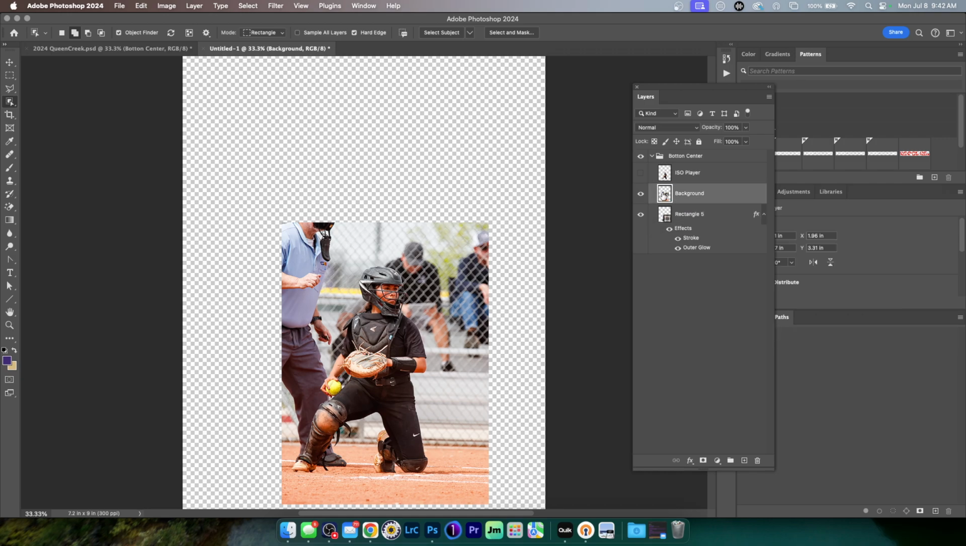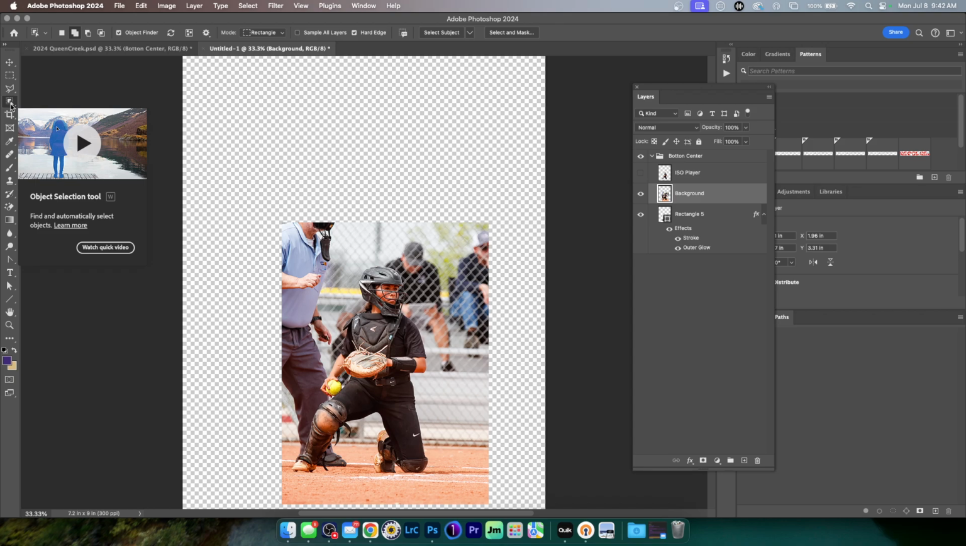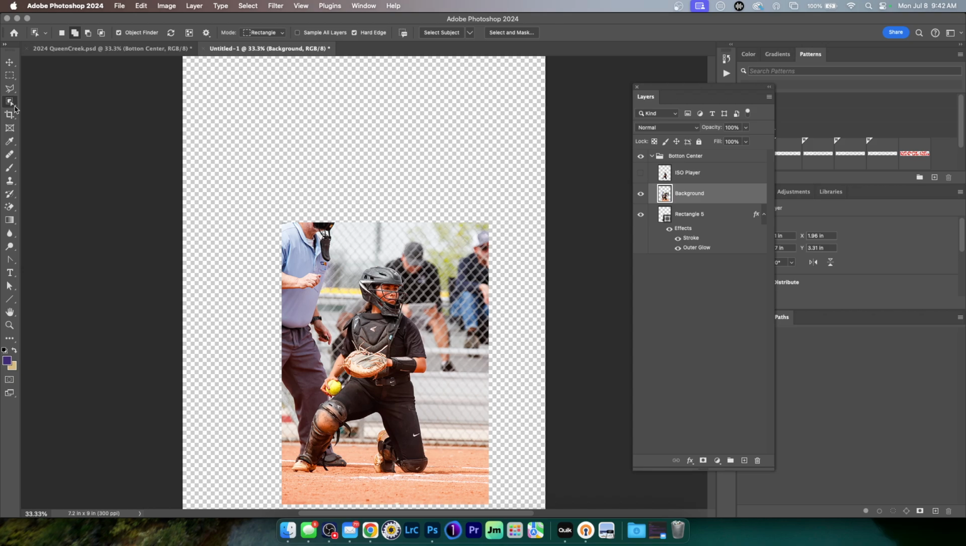So the first thing I want to do is make sure this layer is selected, and then you want to go to your object selection tool. I start with the object selection, and then I always move to the quick selection, and you'll see it in the menu. So right now I just click on her, it automatically highlights it, makes my job easy. Select this, and there's some stuff here, but for this example, I'm just going to leave it as is.